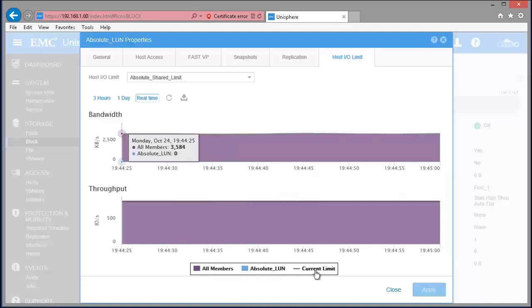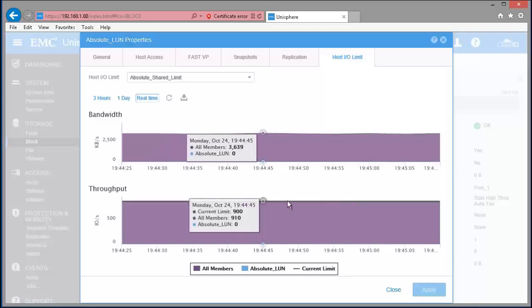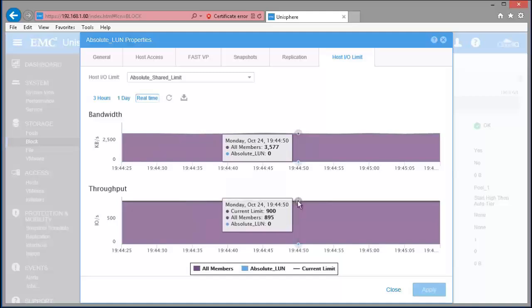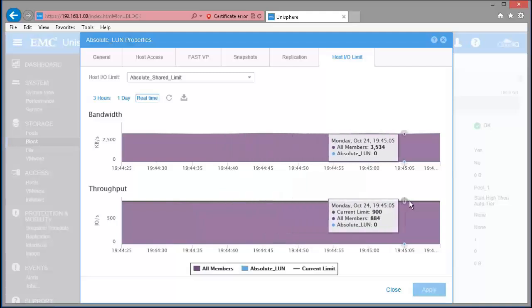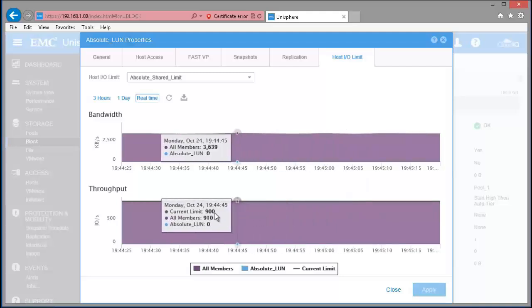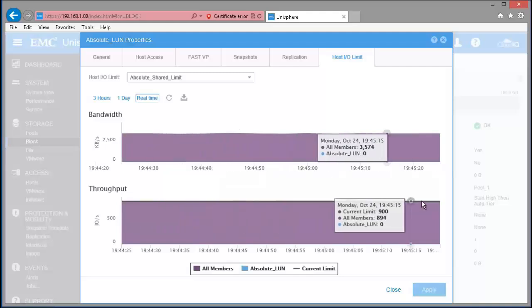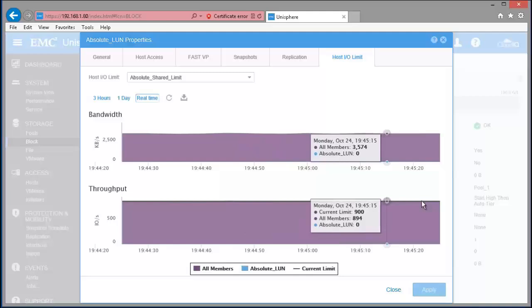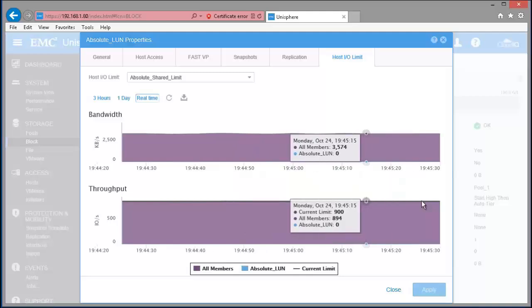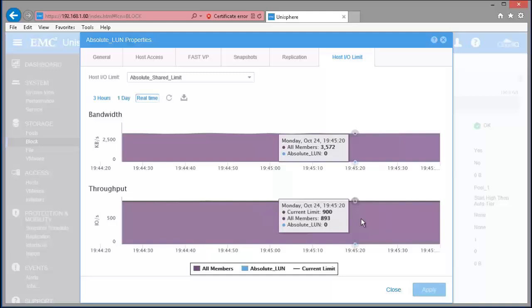So here you can see the current limit. Well, the current limit I set was 900. And you can see the current line here. I can move it over, pretty steady. We have a limit of 900, and all members are really under that limit. You can see it started a little higher momentarily, but it comes on over here and is sort of being throttled down to about 894. So let me see, I put the current limit at 900, but all members are only doing 893.